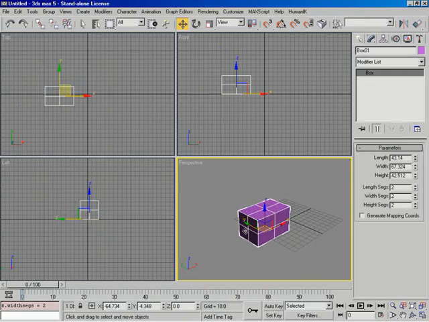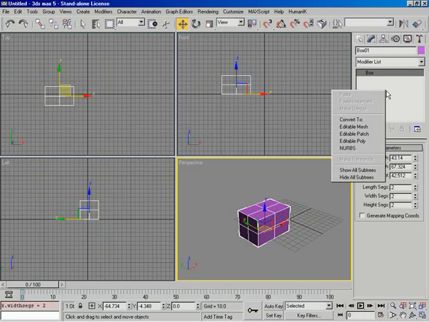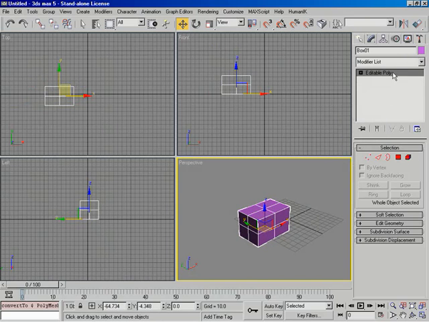Now, finally, to the moment. How do we convert this thing over to an editable poly? A couple of ways we can go about it. I'm going to simply right-click in my modifier stack, and you'll notice in the context menu that I get something called Convert To. If I come down here, there are several different things that I can convert to: an editable mesh, editable patch, editable poly, and NURBS object. So let's convert this over to an editable poly and take a look at what happened.